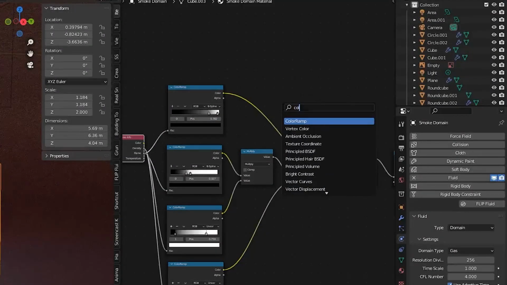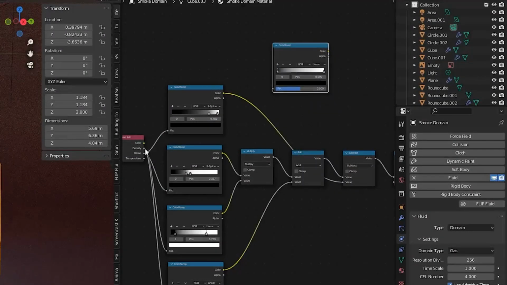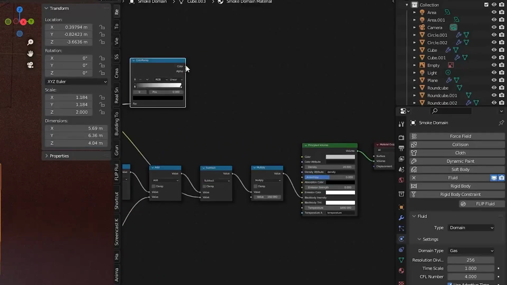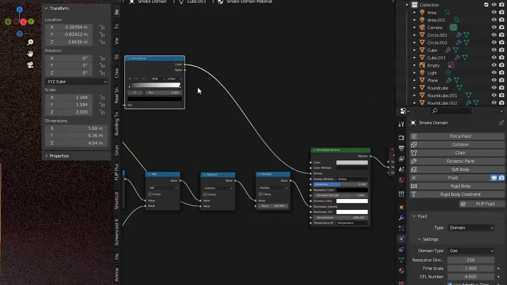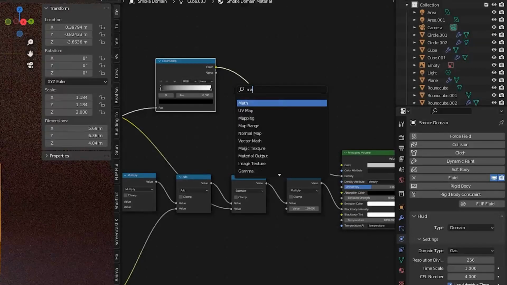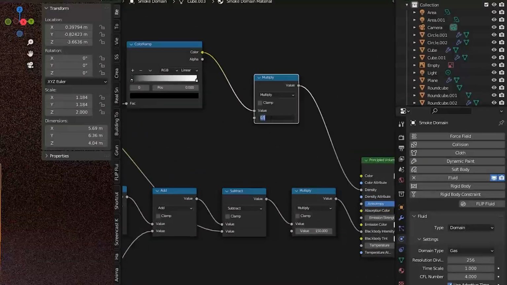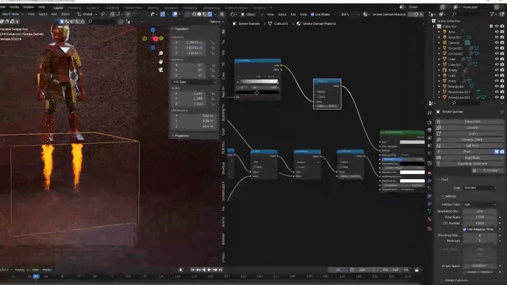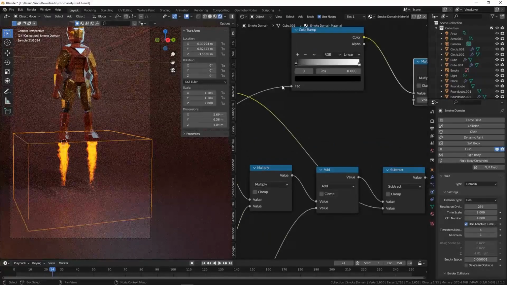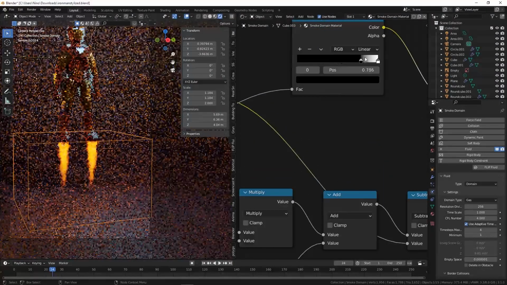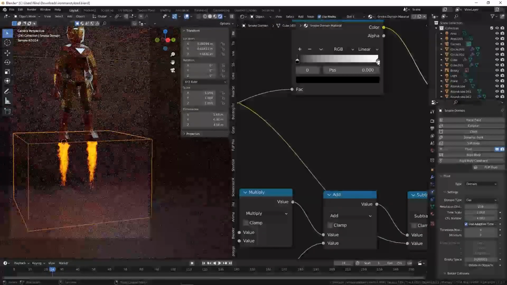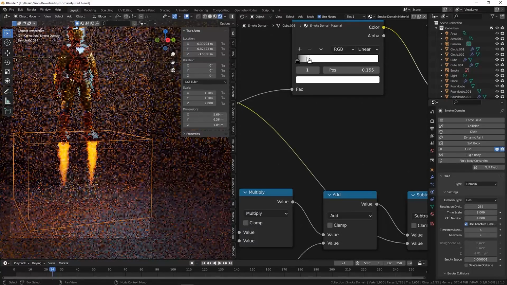Shift A, color ramp to the top, density to the factor, and I'm going to use this for the density of the principled volume. So the actual smoke density, math node in between, set to multiply, and change this value to 20. You can really see the differences, and that's because we still have to change those sliders. We have to move them a little bit to the left, I guess, to get some of that value back.